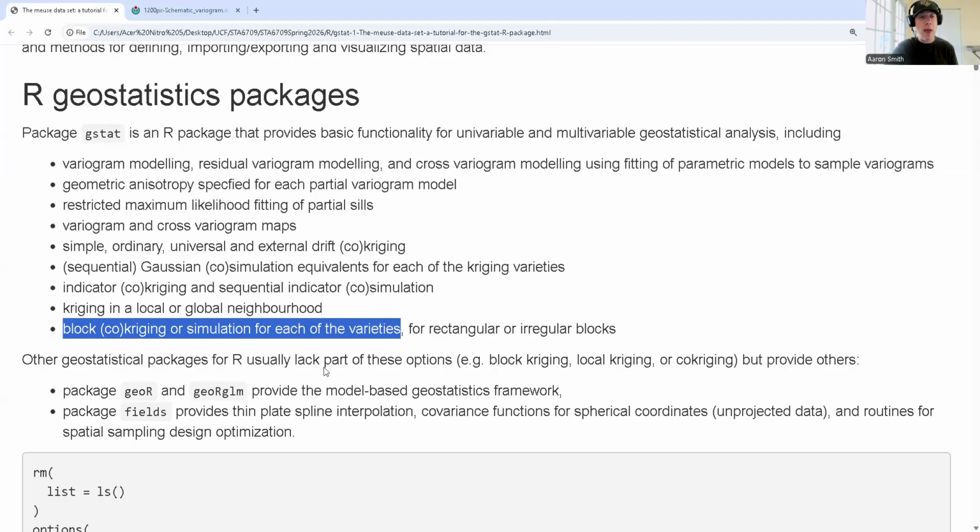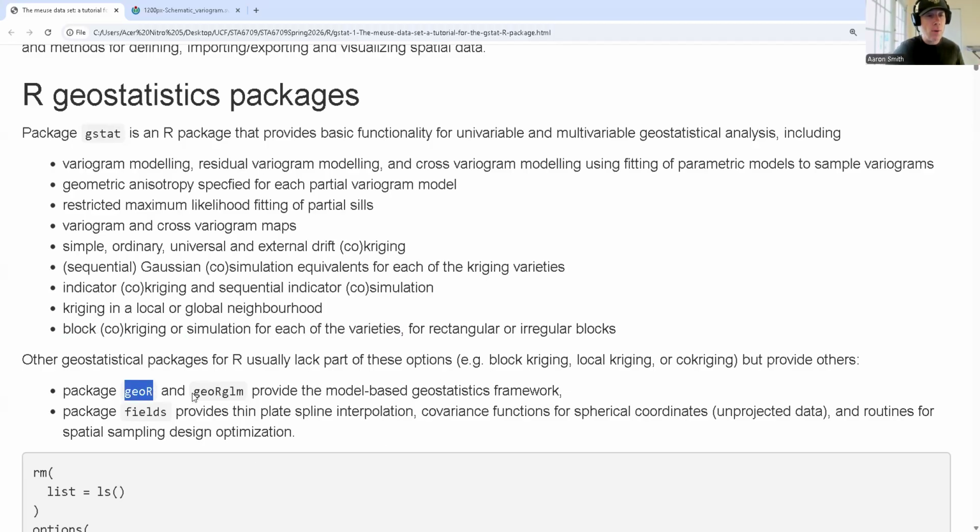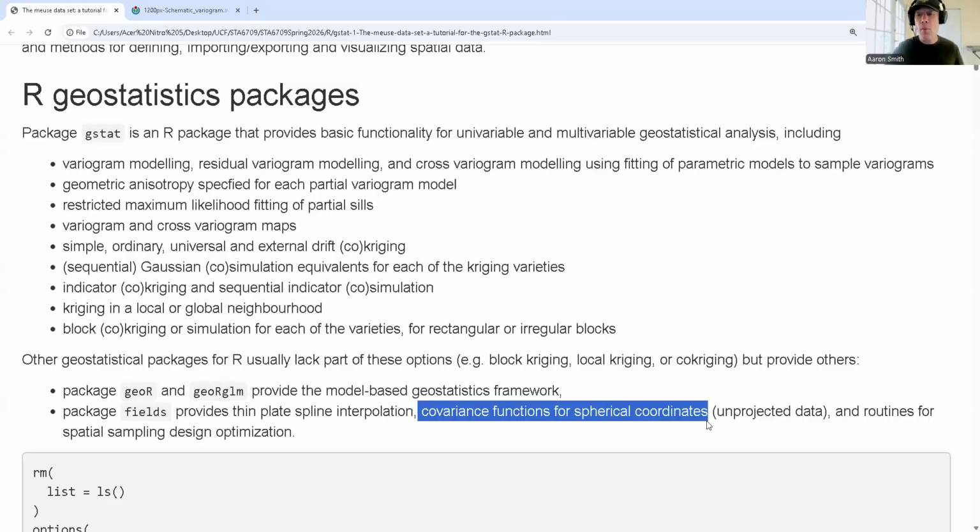Other geostatistical packages for R usually lack part of these options, such as block kriging, local kriging, or co-kriging, but provide other options. So here are some other package options that we have if gstat doesn't provide for us. GeoR, GLM. The GLM one would definitely be a juicy one to dig your teeth into. And the package fields provides thin plate spline interpolation and covariance functions for spherical coordinates of unprojected data and routines for spatial sampling design optimization.